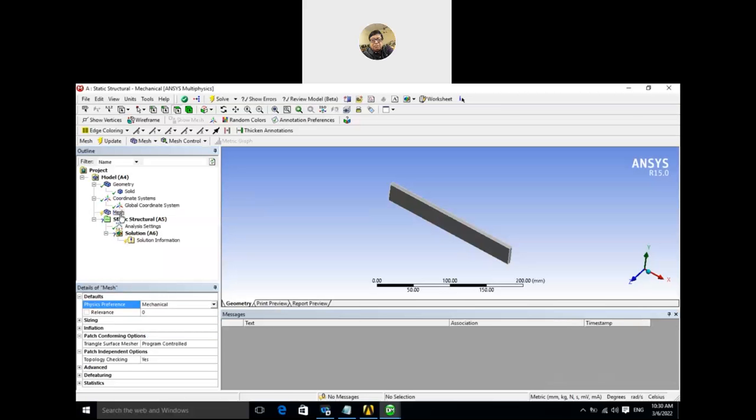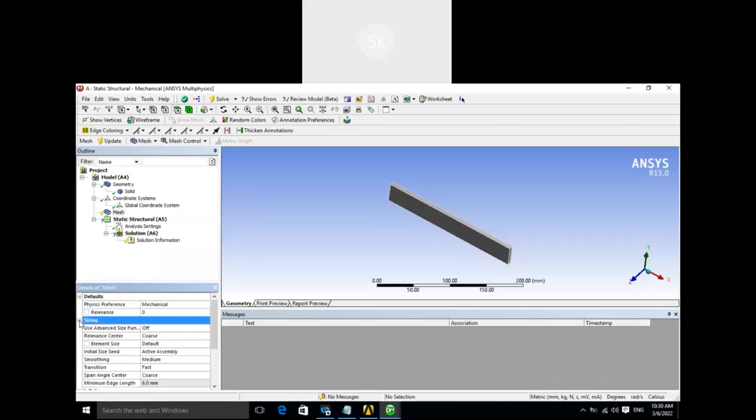You go to sizing. Advanced size is off. One is relevance. Relevance, you click here. So slider is there. From here, if you go to this left side, it is creating a rough mesh. If you go this side, it will be creating a fine mesh.